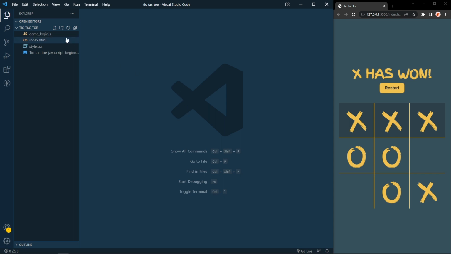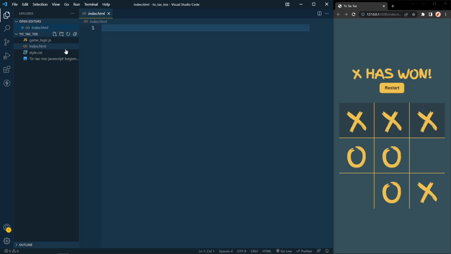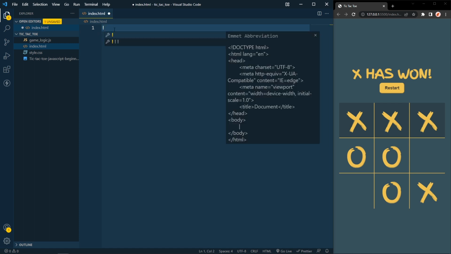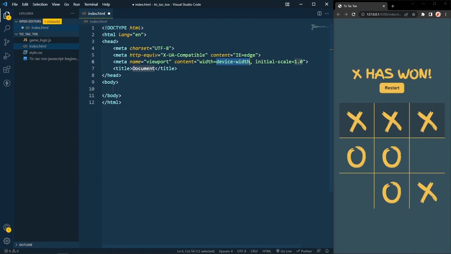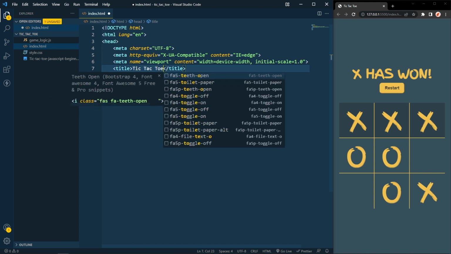So what I'm going to do is go into my index.html file, and because I'm using Emmet with my Visual Studio Code, I can just do an exclamation mark, and that is going to generate my doctype HTML for me, and I have my entire HTML file here. And I'm just going to change the title, call it tic-tac-toe.